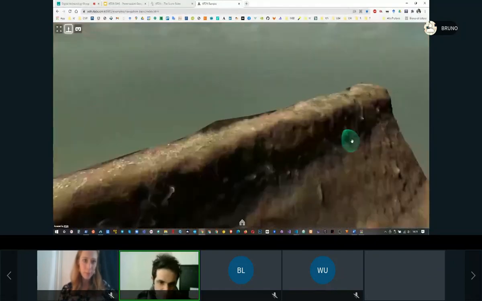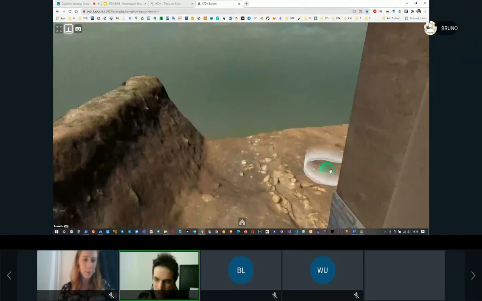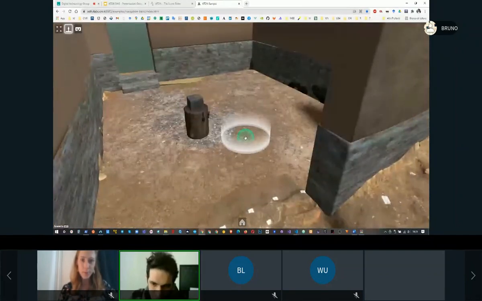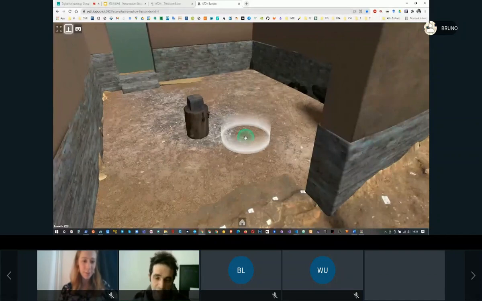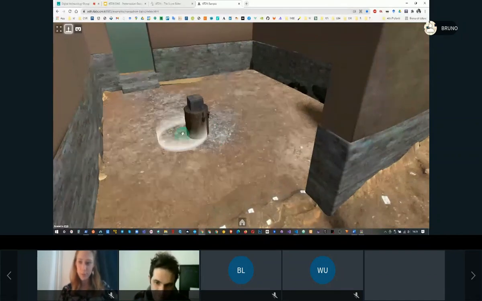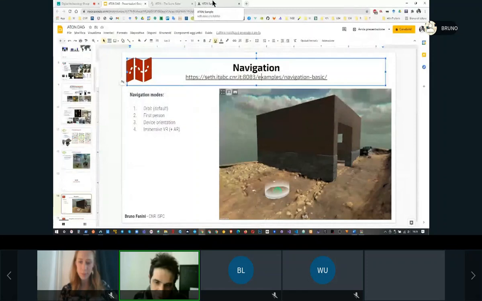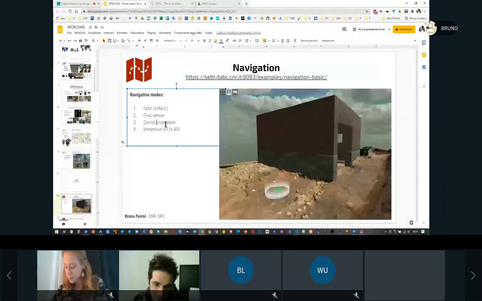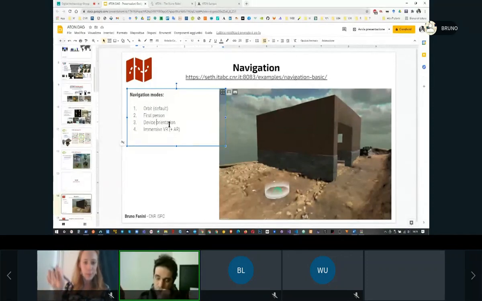Then you have, of course, the immersive VR presentation, which in this case doesn't work because I don't have a head-mounted display connected now. And we also have device orientation. That means you can use your mobile device as an automatically oriented device with the virtual camera, so you can use your mobile device to look around. Okay, this is a third possible navigation model.